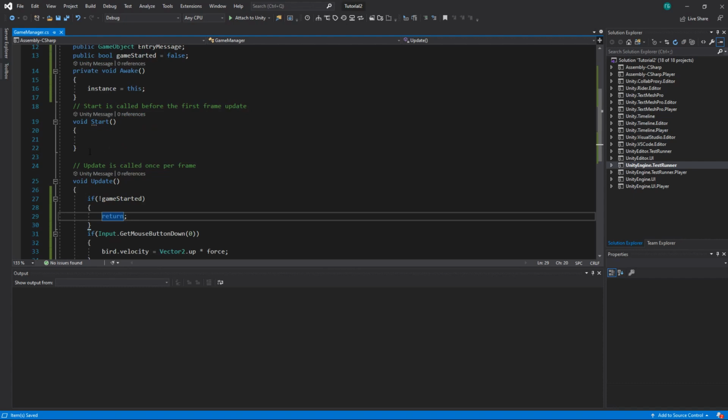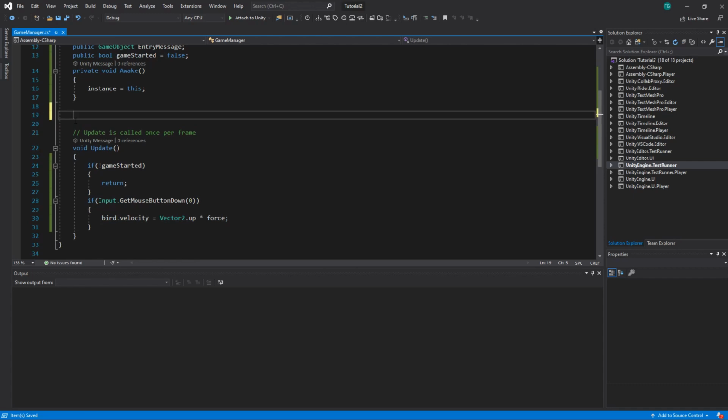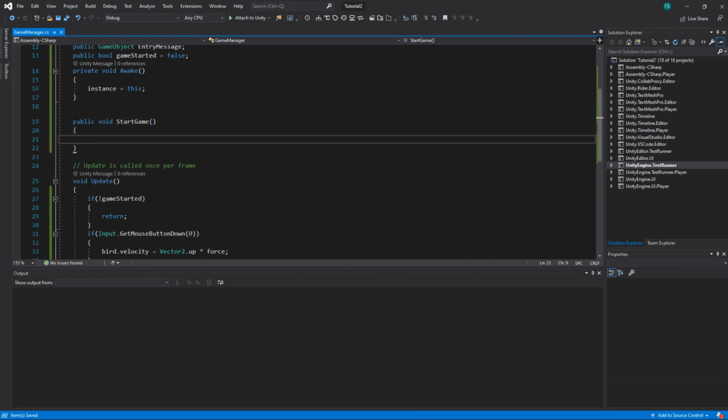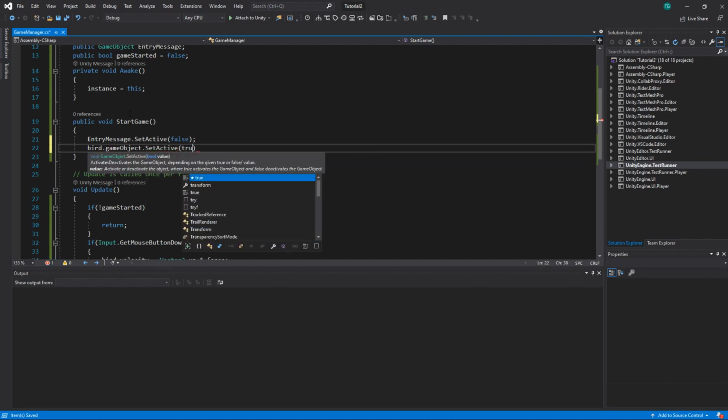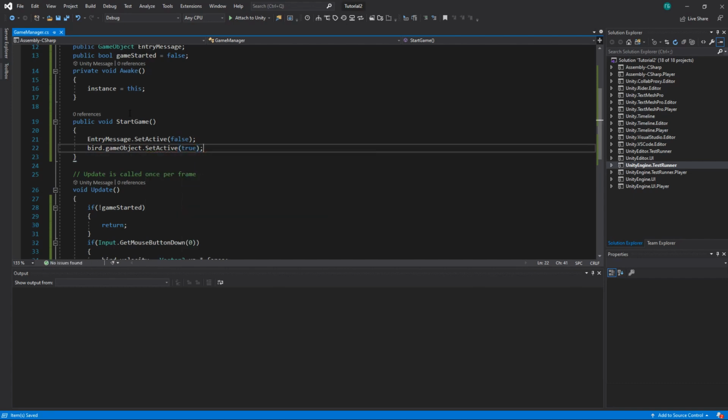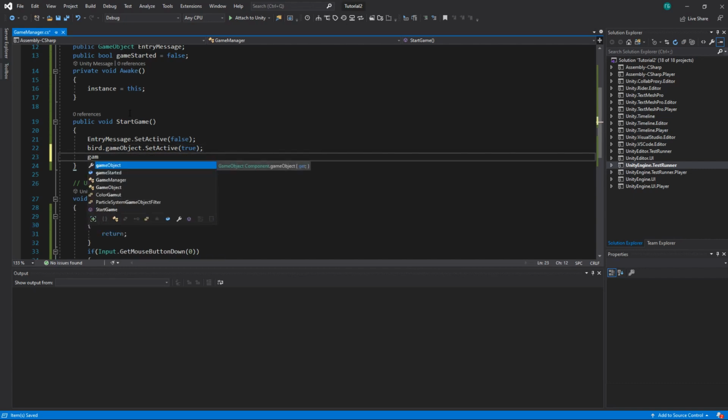But let's also do something when we want to start the game. So let's create function start game. And in this function, we should enable entry message. Disable it. And enable the bird, because once we started it, the message should go off and the bird should be enabled. And we should set the flag of game started to true, so we can track it and know that the game has already started at that point.